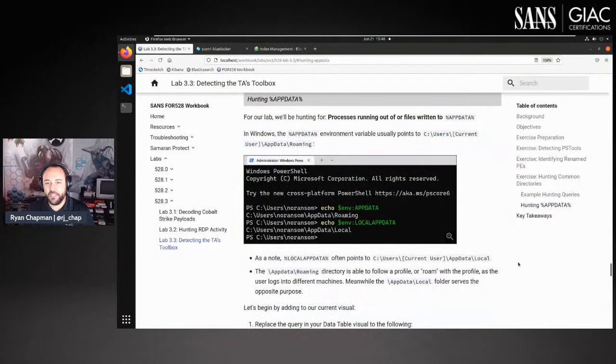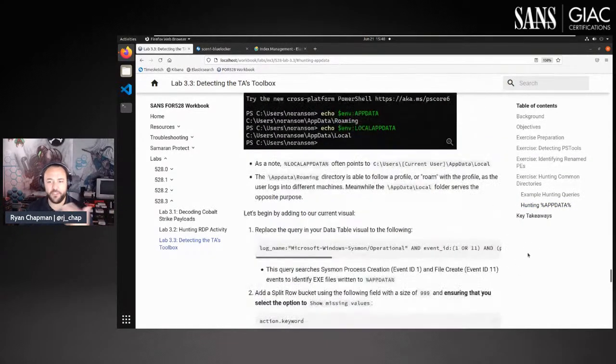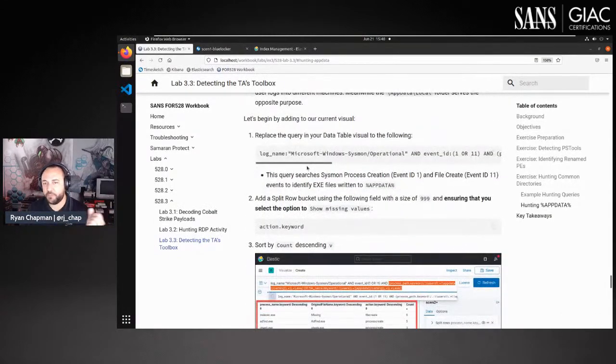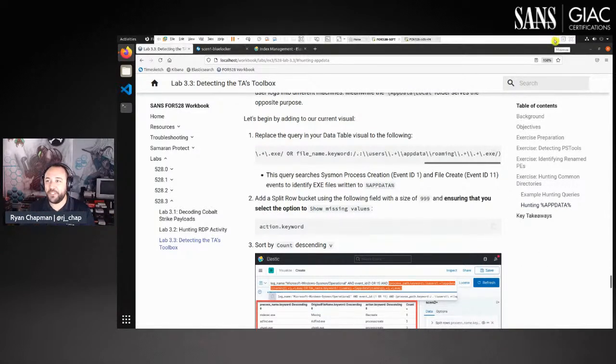AppData is commonly used. What's a Windows environment variable? How do you hunt for those? Why are those important? We give a bunch of regular expression-based queries on, hey, let's go look for stuff executing out of there. Let's look for these exes running at AppData Roaming or certain directories nested beneath and things of that nature.